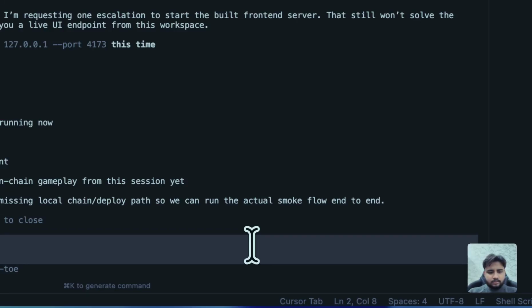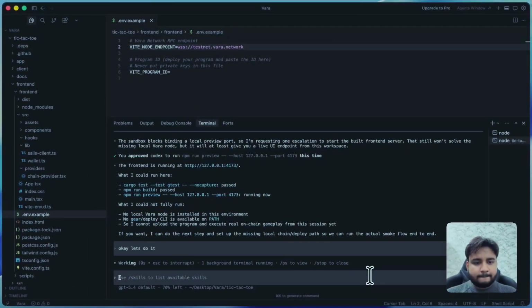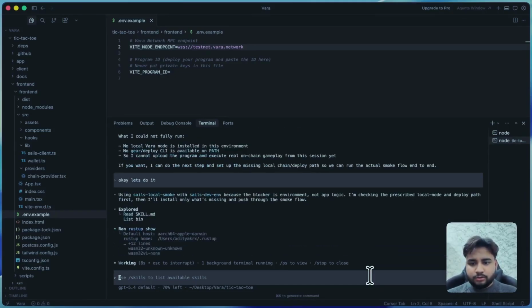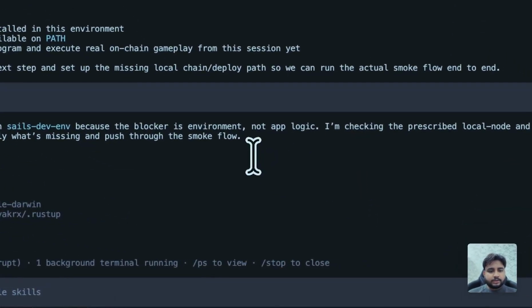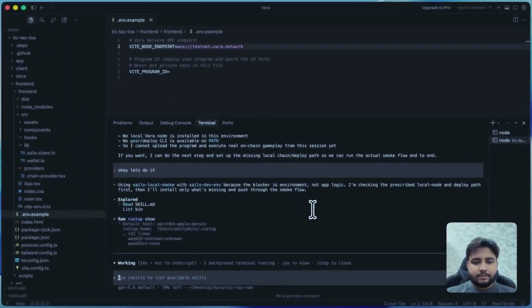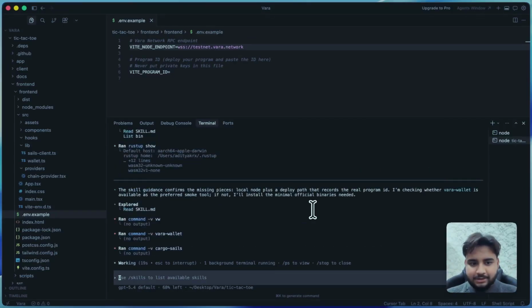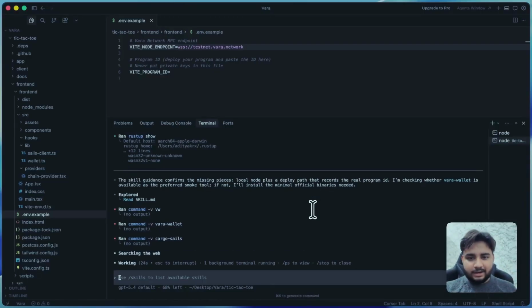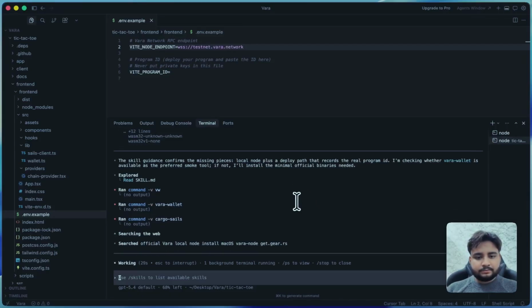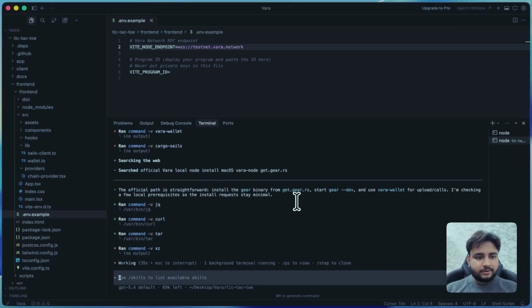Okay, let's do it. It will just do the next step, that is set up the local chain and deploy path, so we can run the actual local smoke end to end. So using sales local smoke with sales dev env, because the blocker is environment. Okay, let's just test it out to the extent. After that, we can run it from our own side if it doesn't go to that extent. It is doing it, so let it do it for now.